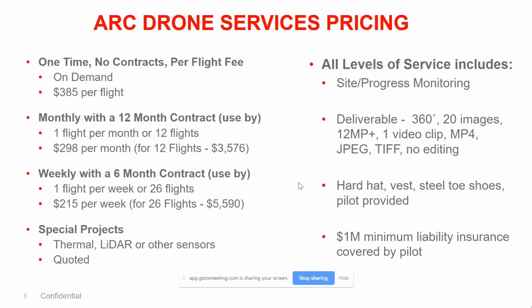I'd like to mention that we do have a 12-month contract and a 6-month contract. With the 12-month, it's 1 flight per month or 12 flights. So it's really up to you to decide how you want to use these 12 flights. Maybe I want to do 2 flights the first month, the second month I don't need one, then the third month we can do 2 more or maybe 1. It's a use-by contract, and that's $298 per month, which comes to almost $3,600, $3,576.